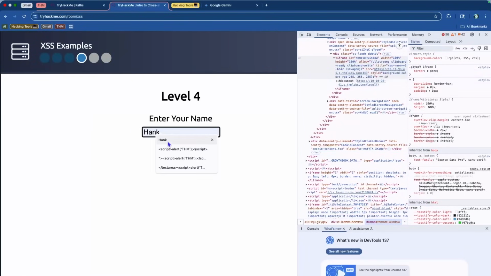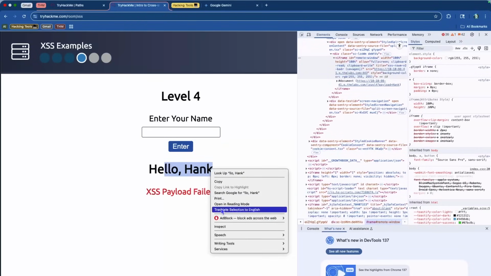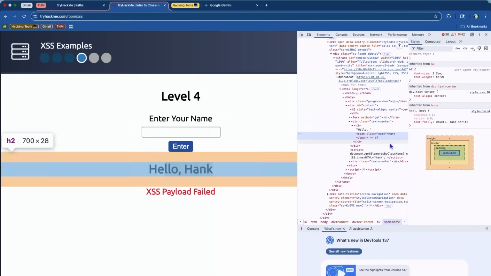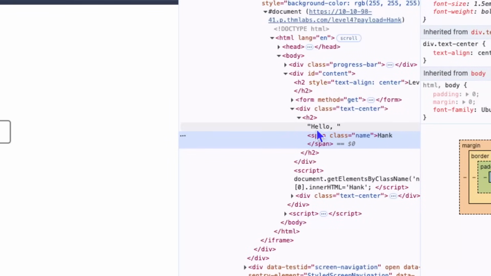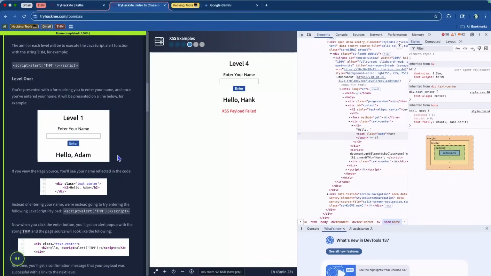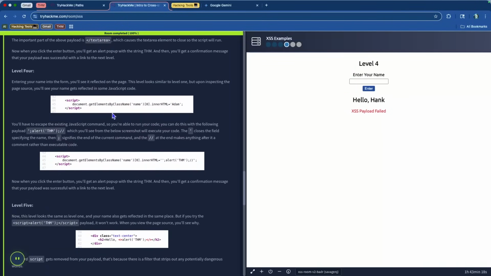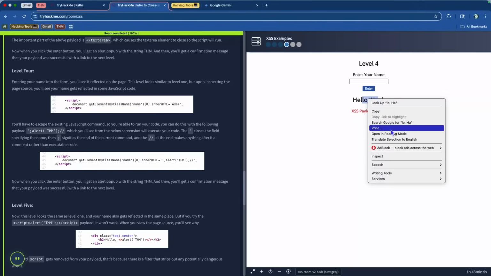Level 4, if we go into press Hank, it'll do what? Hello Hank. And now we can look at the inspect element of this to see what this is showing. And it's a span class name. So it says hello span class name Hank, and then it closes it out for us. And so what were the instructions for this one? I forgot that one. So this is on level 4. If we go to level 4, yeah, this is the one where it's actually doing a script execution already for us. So to be able to finalize this one, so if we go over here, payload failed, obviously.